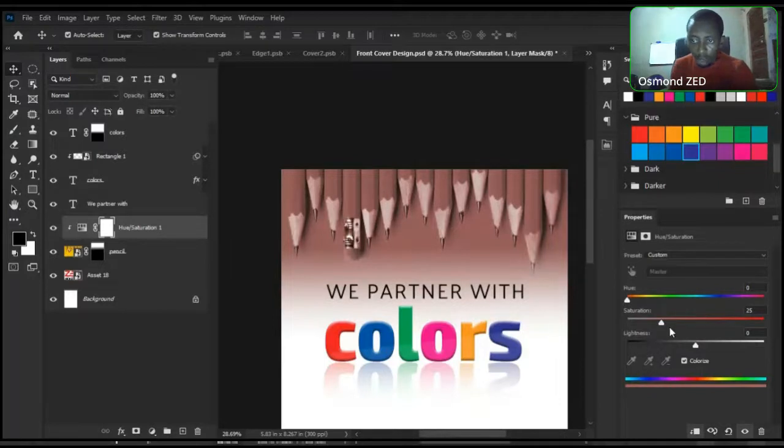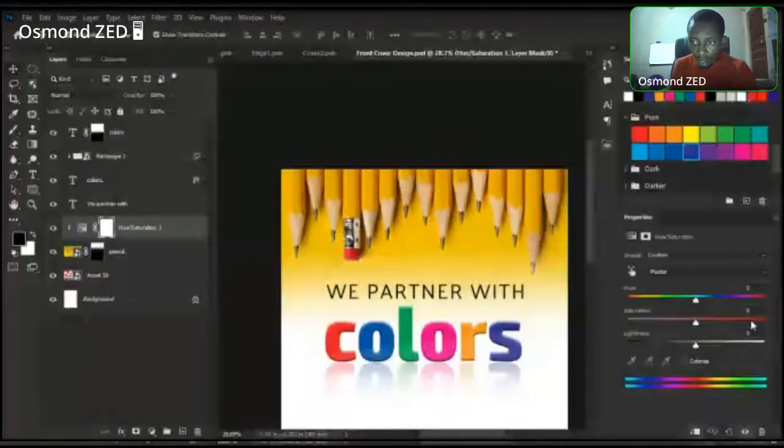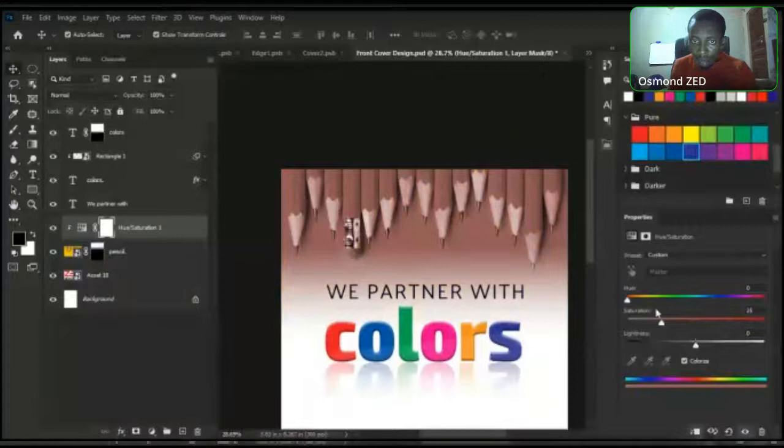The saturation dropped immediately when we click colorize. Watch, I remove the colorize. It is 0, 0, 0. So something you should take note of: while we put colorize, the saturation drops. So you can take the saturation back to 0 where it was. Okay, I'm in Photoshop sometimes.